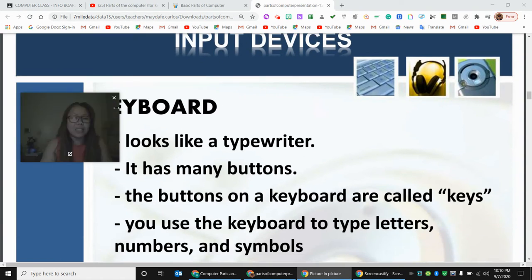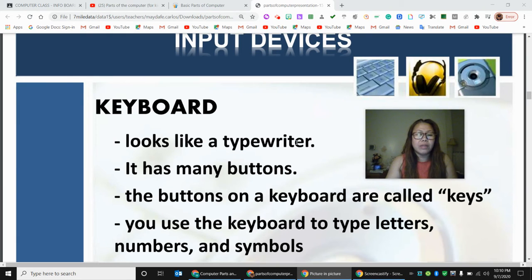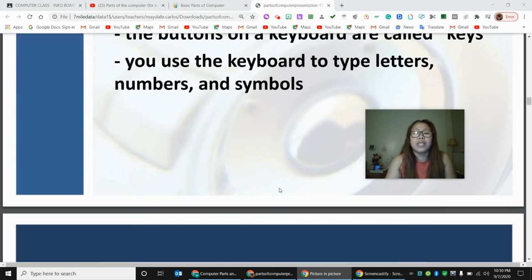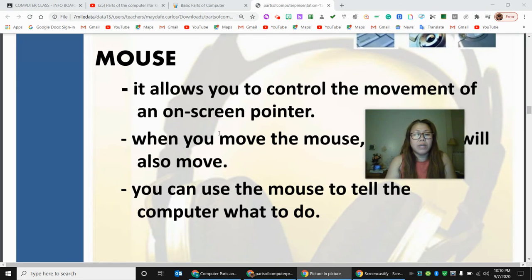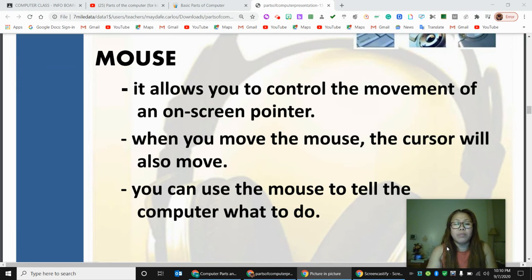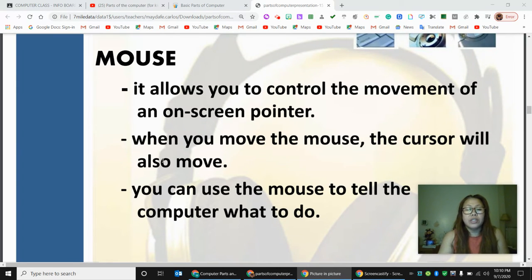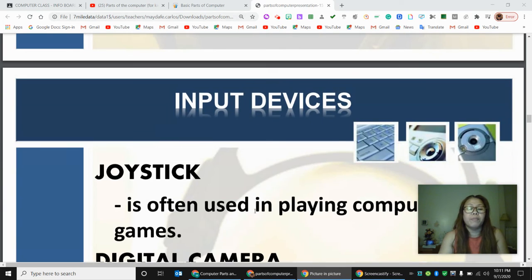The keyboard looks like a typewriter and has so many buttons, which are called keys. You can use the keyboard to type letters, numbers, and symbols. The mouse allows you to control the movement of the pointer on the screen. When you move the mouse, the cursor will also move. You can use the mouse to tell the computer what to do.